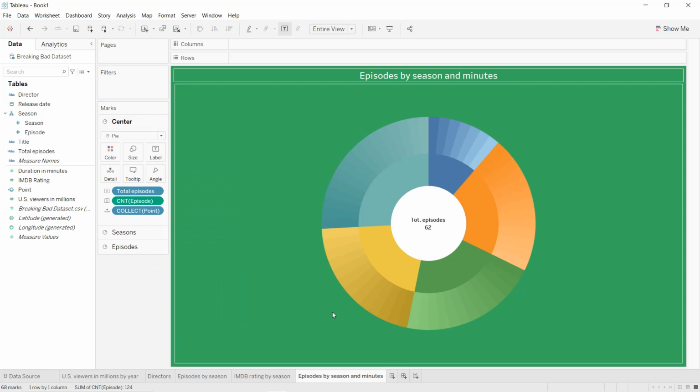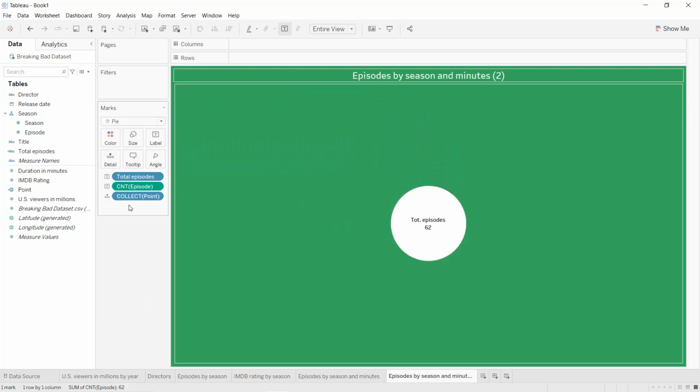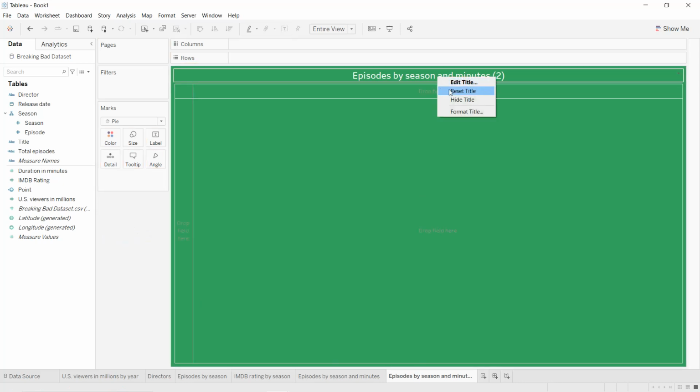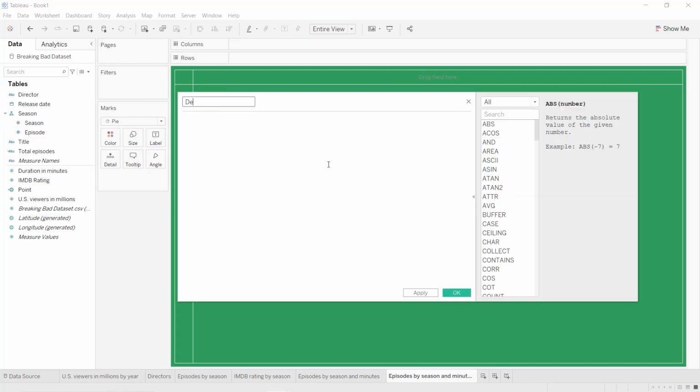Next, we are going to create our text sheet for description. So right click, duplicate. So remove this one, don't need it. Same thing for this one. And here we remove everything. So we hide the title. So create calculated field, description, right?